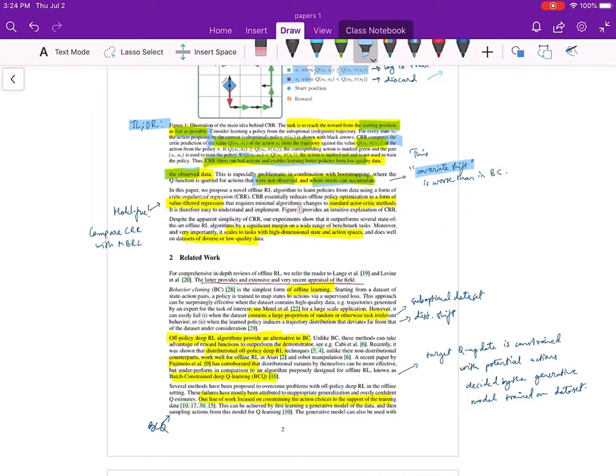So in this paper we propose value fitted regression that requires minimal algorithm changes to the standard actor critic. So CRR is an actor critic method. That is decoded from this paragraph. So yeah, that is model free.